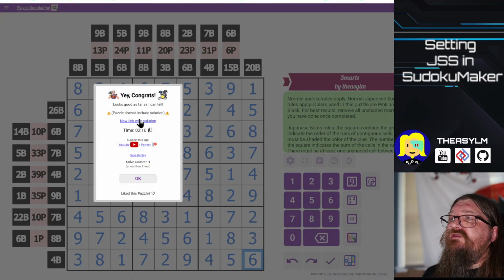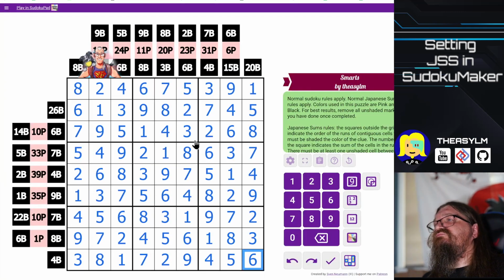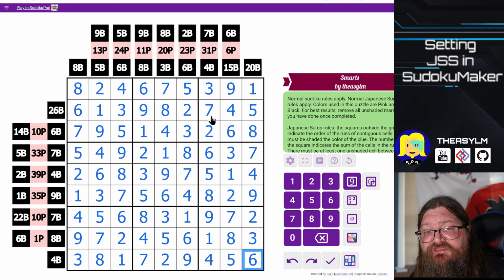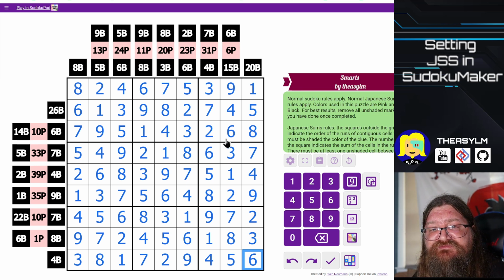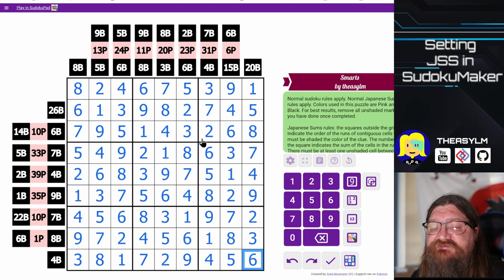And then we get a new link with solution. And we have our puzzle. Thank you very much, and I hope you enjoyed learning how to set puzzles in SudokuMaster. It makes for very clean clues and is very much more mobile friendly than doing it in Puzzles or PenPa. So I hope you enjoyed this video, and I will see you later.